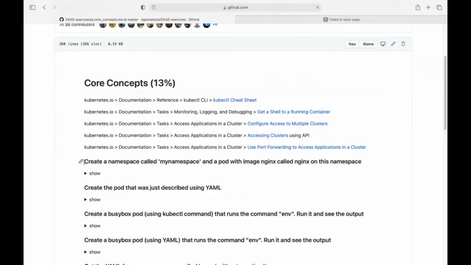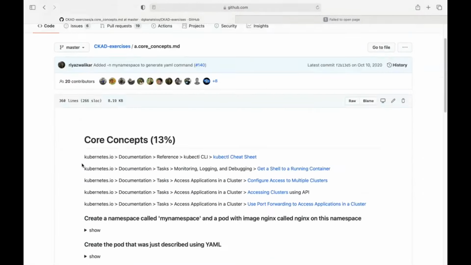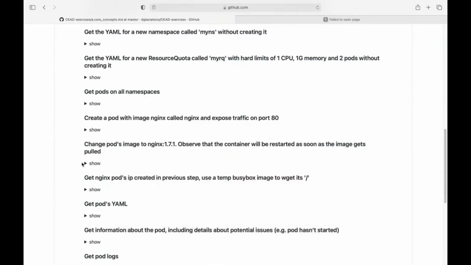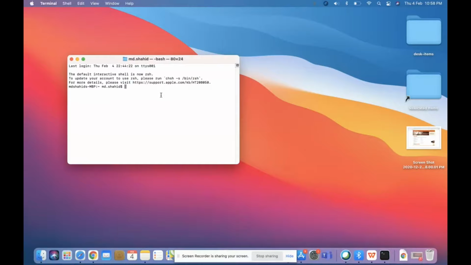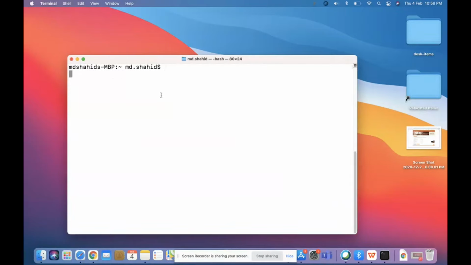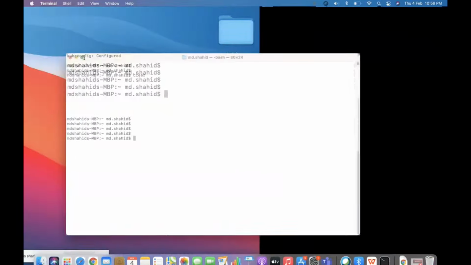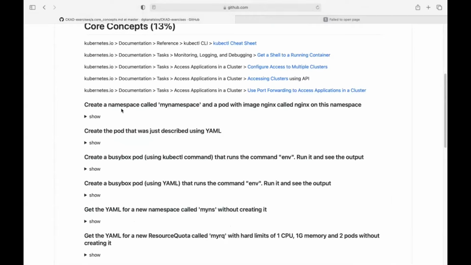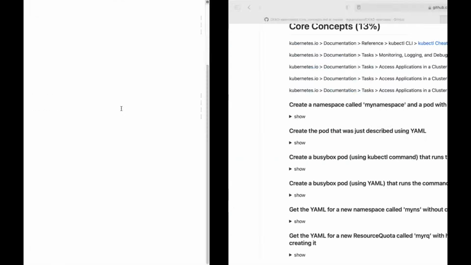So for core concepts, there are a set of questions here. We'll try to solve them. I have Minikube already installed on my laptop. Check the status, it is up and running. And let's see what it says. The first question talks about creating a namespace and a pod with image nginx called nginx in this namespace. So let's do that.